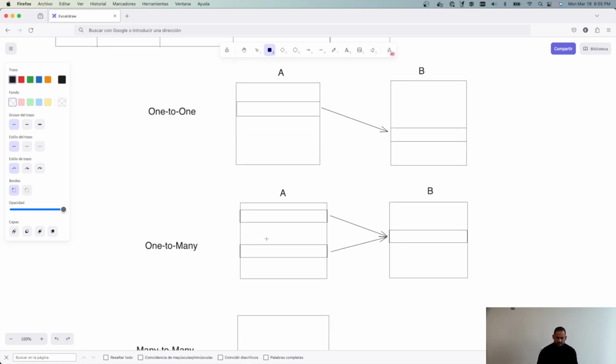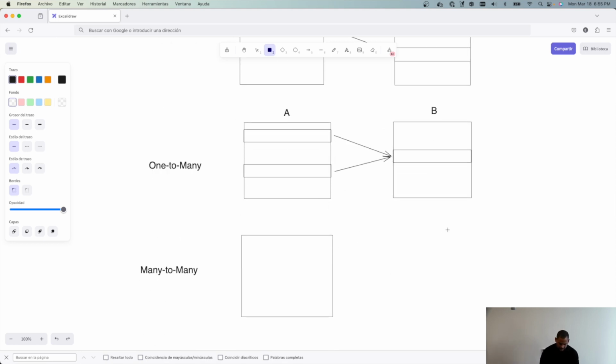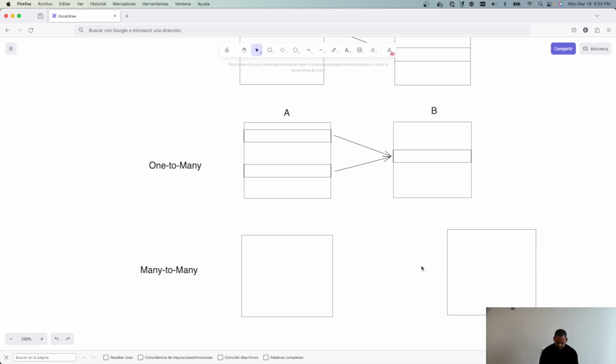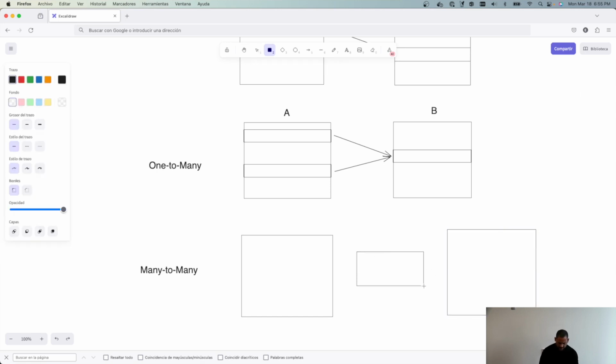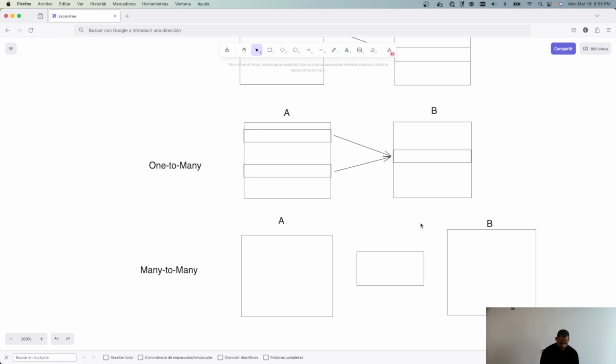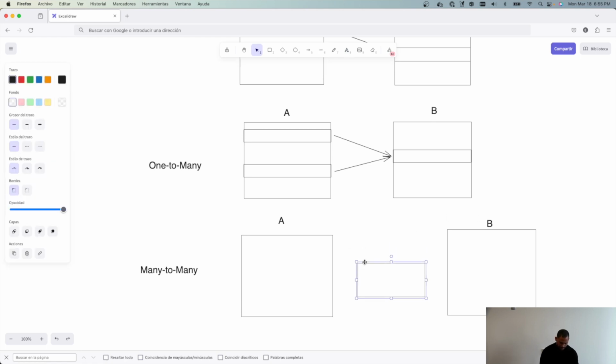One-to-many means statuses. For example, you have taxpayer and status: a single status can have multiple taxpayers having the same status. Many-to-many is when you can have multiple tables, but you need a table that combines them too. Let me explain this, because this is the most complex one. You will have a record from here, a record from here, and a single record here that combines them both.